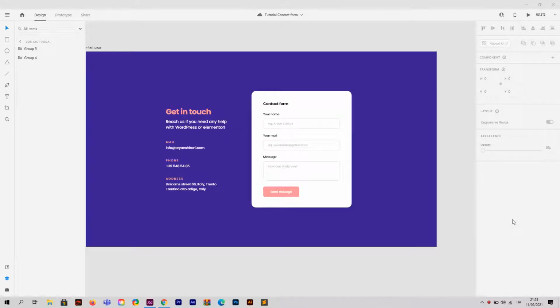Today we are going to see how to create this simple contact page with Elementor and WordPress.